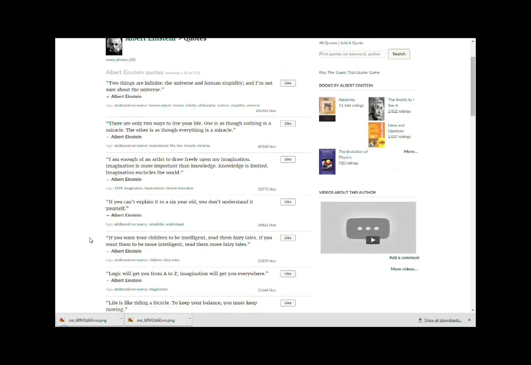If you want your children to be intelligent, read them fairy tales. If you want them to be more intelligent, read them more fairy tales. That sounds good. I never heard it before. So let's highlight that. We're not gonna copy and paste it. We're not gonna copy it right now. We're just gonna highlight it to save our place.